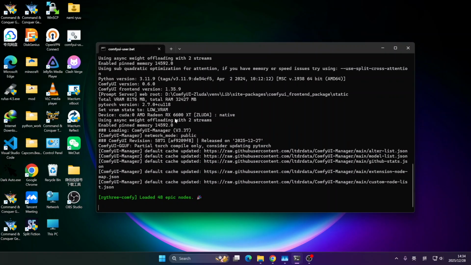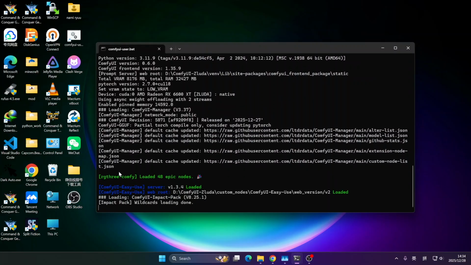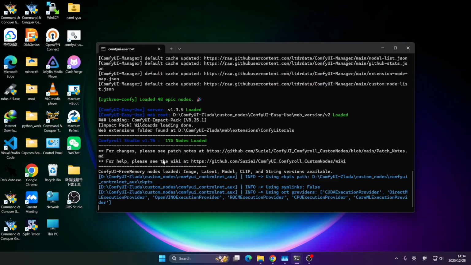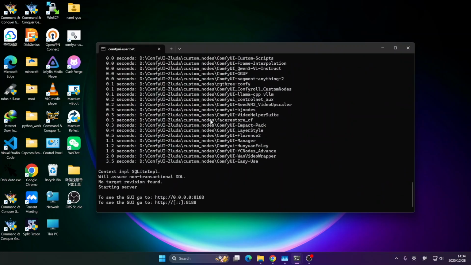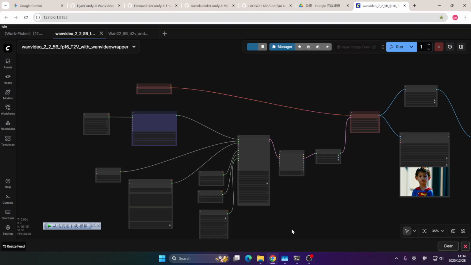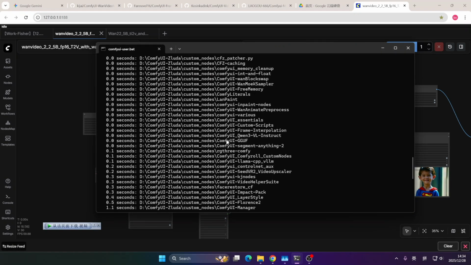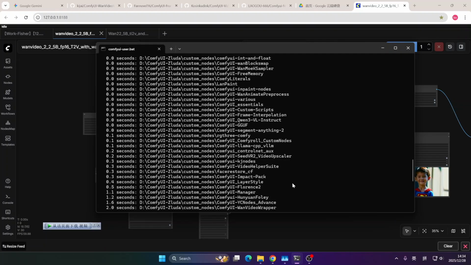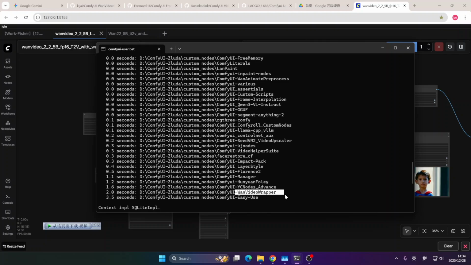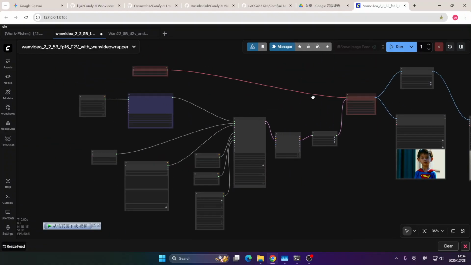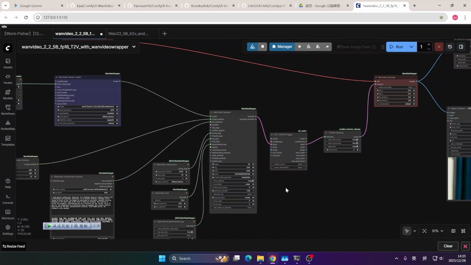Okay, it detects my GPU and loads nodes and also some other custom nodes. If you installed the node correctly, you will find it here, like the WanVideoWrapper, and it is listed here. It means it installed correctly. Okay, let's get back to the workflow.